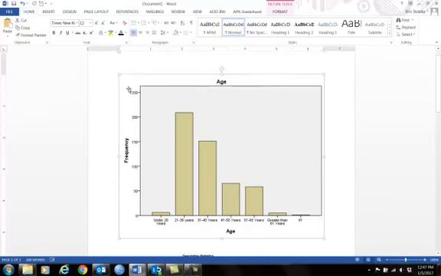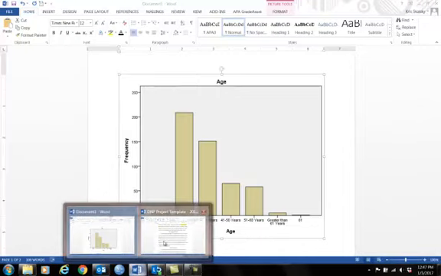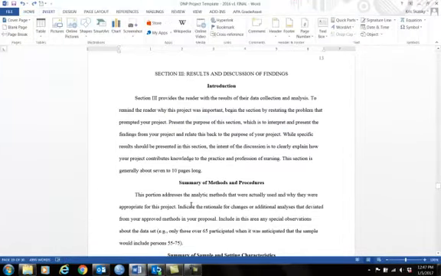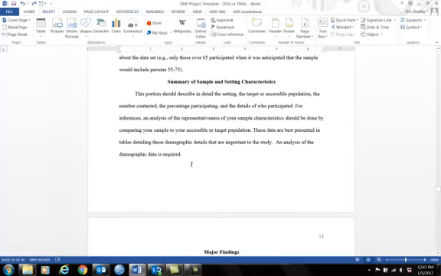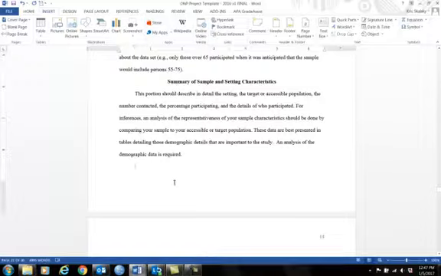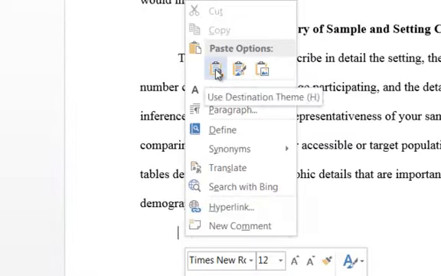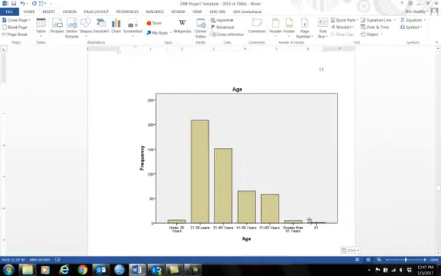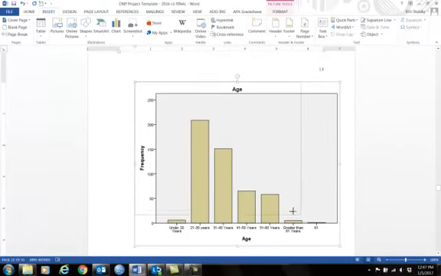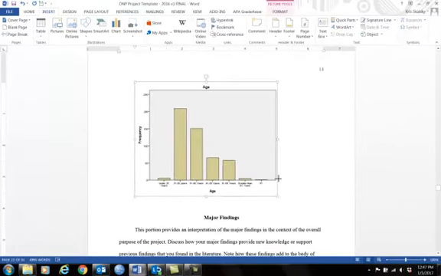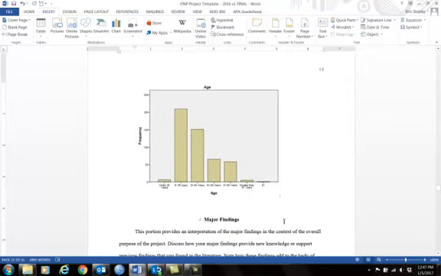This is selected. I'm going to hit copy. Now, where do I want it in the template? Well, this is section 3, and it would go under sample and setting, because this is age of participants. So I'm going to hit paste. Now, that is really big, and I don't need it that big. That's really large. All I did was copy and paste it, and I just scrunched it so it wasn't quite so large. And this is actually the age of my participants.